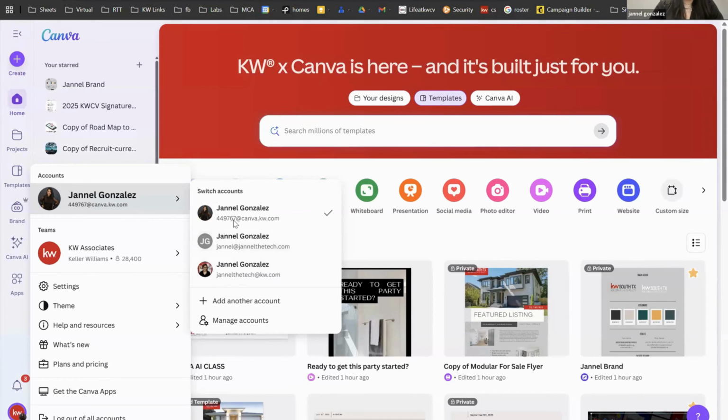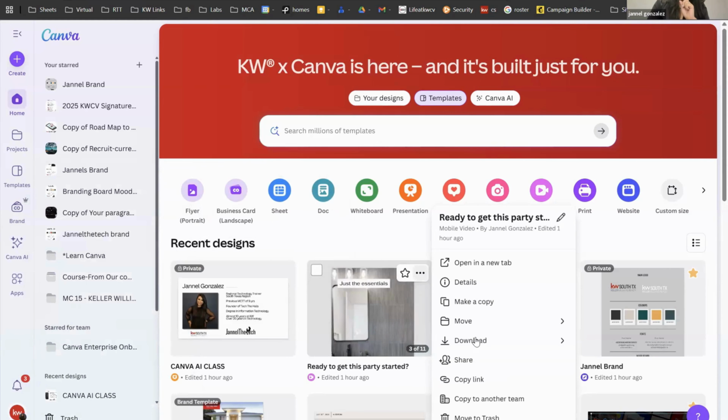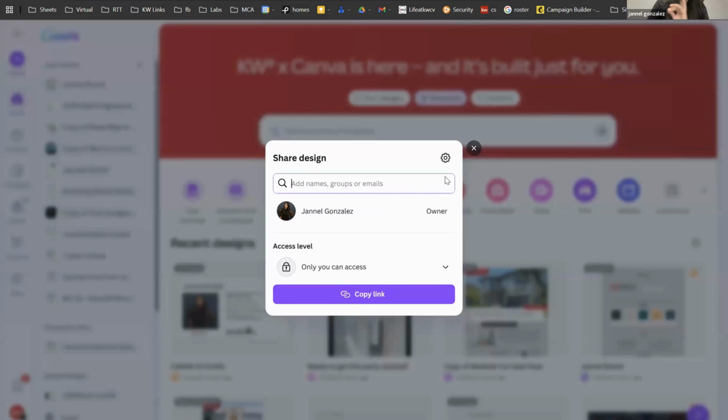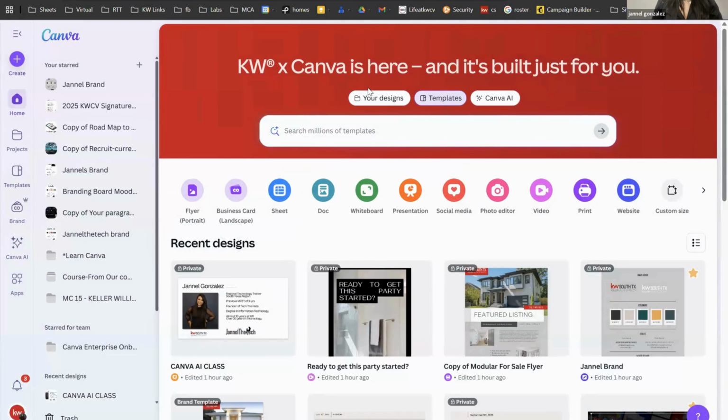So right here, if I were to log into my phone, I would say continue another way. I would say with a work email, and then I would use this email right there. Now, if I was in a personal design, in my personal account, I can always go to any design and click on the three little dots and say share, and I can put that email here and it will share over to my KW account. So I usually like to just cover that because those are kind of the main questions that I usually get.